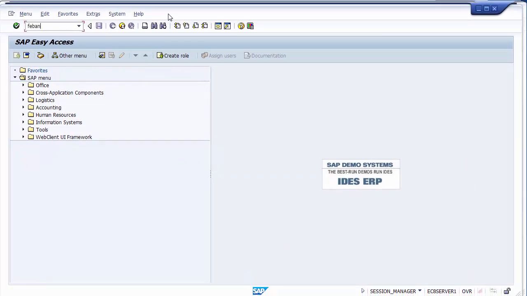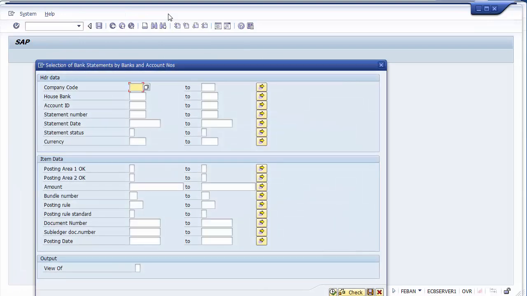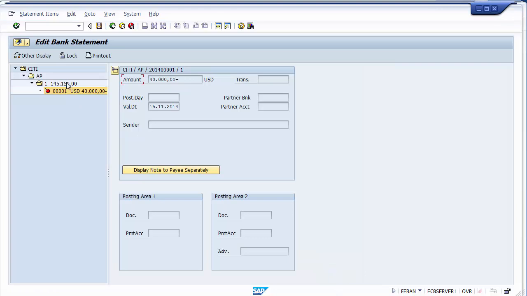That is FEBAN. In case there are errors, we need to go and follow this particular transaction code. Enter, you need to select the company code, you need to take the house bank, that is Citi, the account ID, that is AP, and now we can execute this. Once you execute, you will find that there is an error on this one particular transaction. This is the only transaction which we just posted, so it is the same transaction over here.